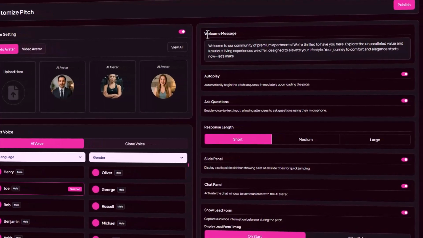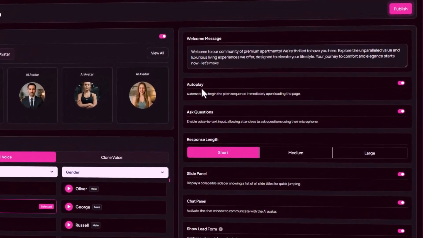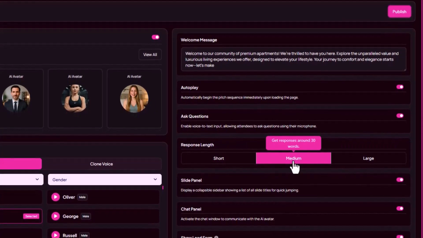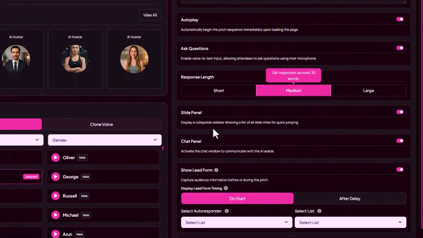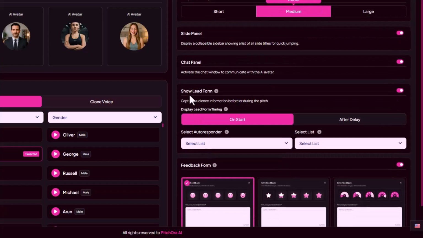Next, set your welcome message to greet your viewers. Enable autoplay to guide them automatically. Turn on Ask Questions to make it interactive. Adjust response length for better conversations. Enable the slide panel for easy navigation. Activate the chat panel for real-time interaction. Show the lead form to capture details.